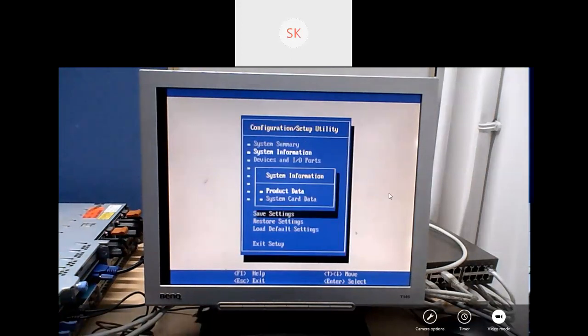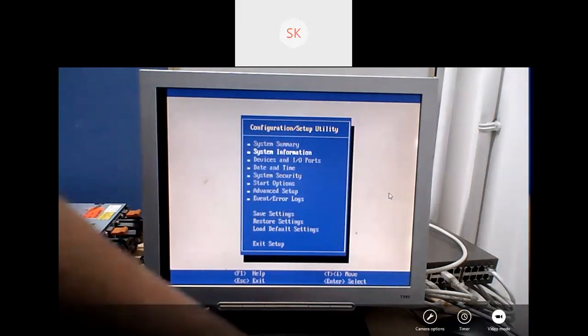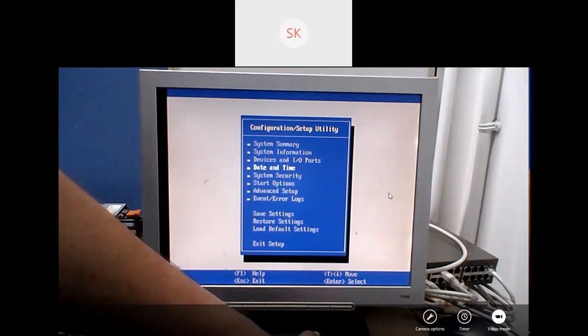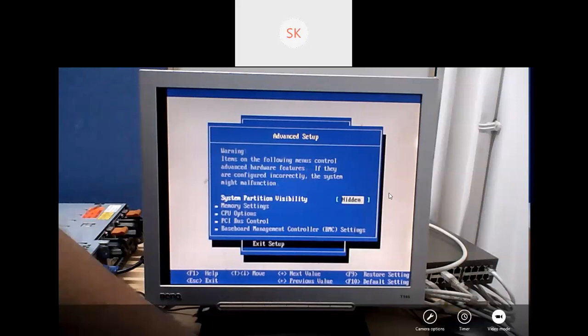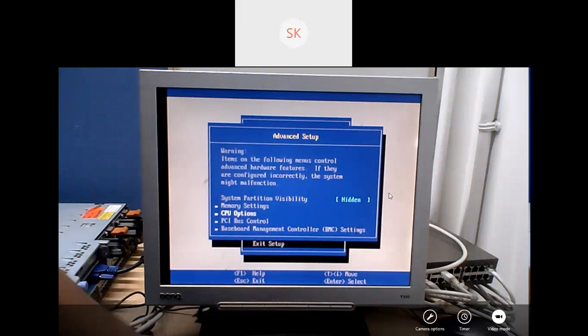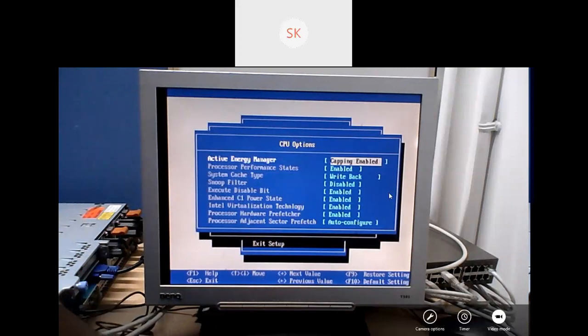Click on escape. Go to advanced setup. Yes. Here, see what the CPU options are. Under processor, these two features are available by default. Go to CPU options and press enter. See here, Intel virtualization technology. Select that Intel virtualization technology.